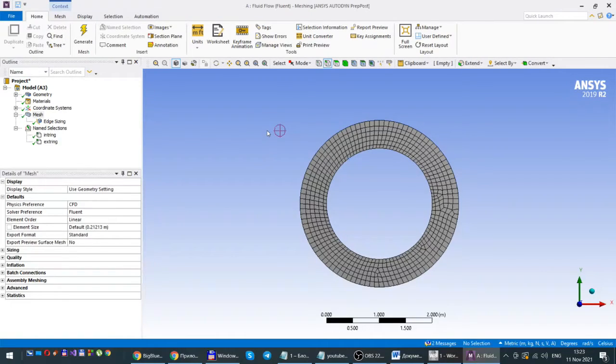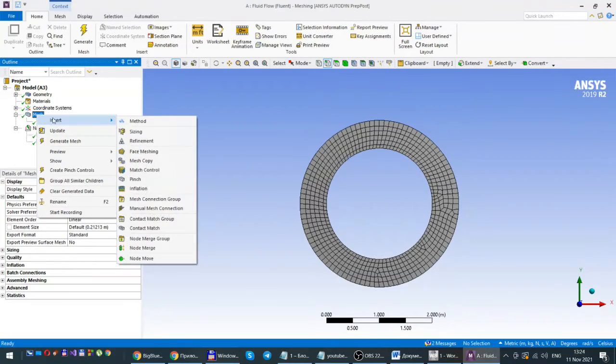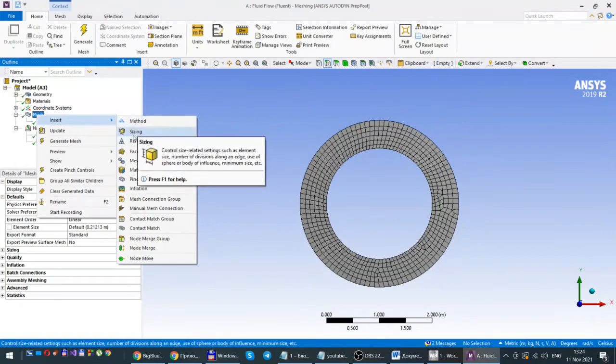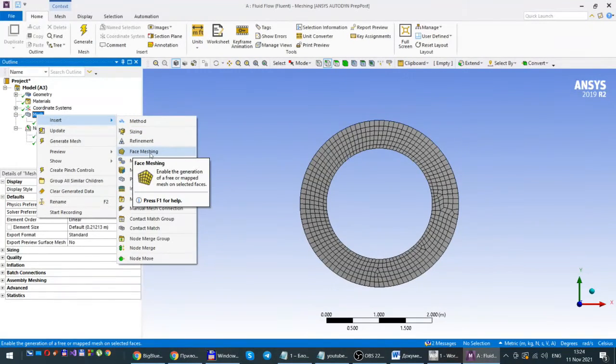For this purpose, use again some options in the mesh construction. Right click mesh, insert, face meshing.